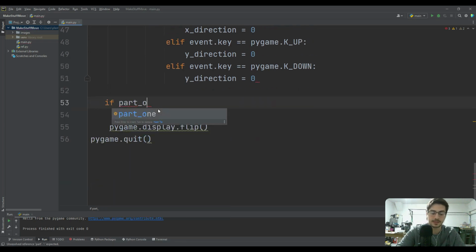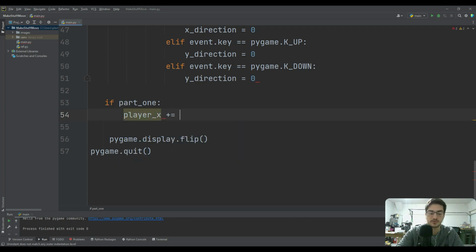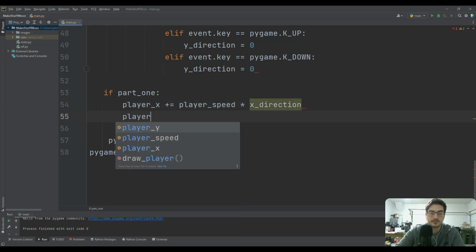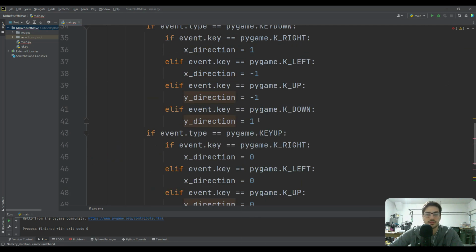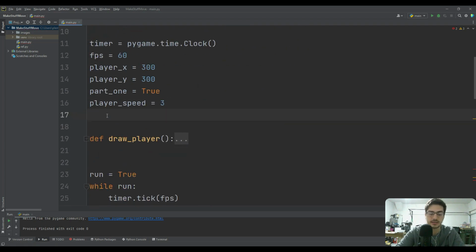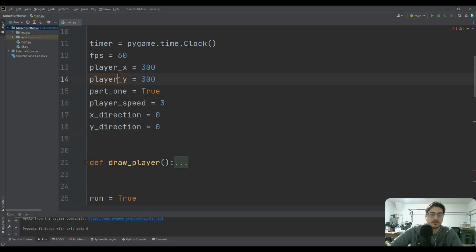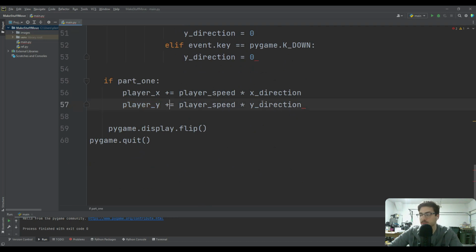if part 1, because we don't want to do this in part 2, I think. We'll say player X plus equals player speed times X direction. Okay, so this means that the player speed that we defined as 3 a little earlier, if part 1, player X plus equals player speed times X direction, and then player Y plus equals player speed times Y direction. Okay, so I don't think we initialized a lot of these. So we didn't initialize X direction in the beginning. We'll say 0. Y direction in the beginning, we want that to be equal to 0 as well. We did call out player speed, and we did call out player X and Y, so I think we're good there. Now let's say if part 1 player, that should be it.